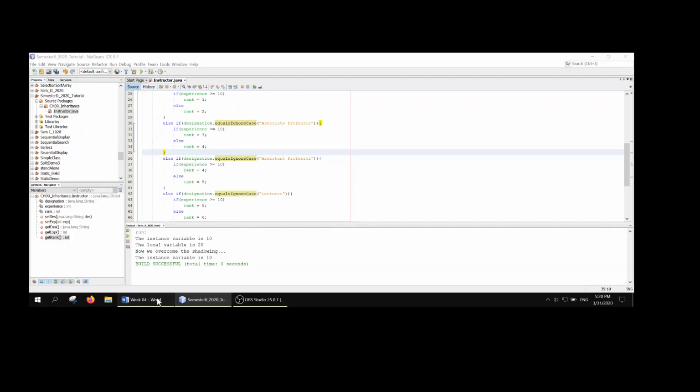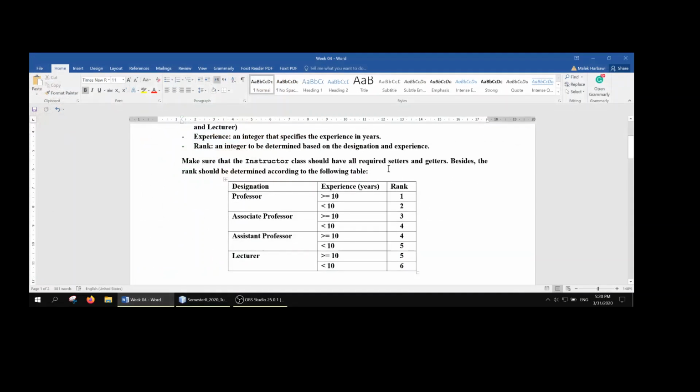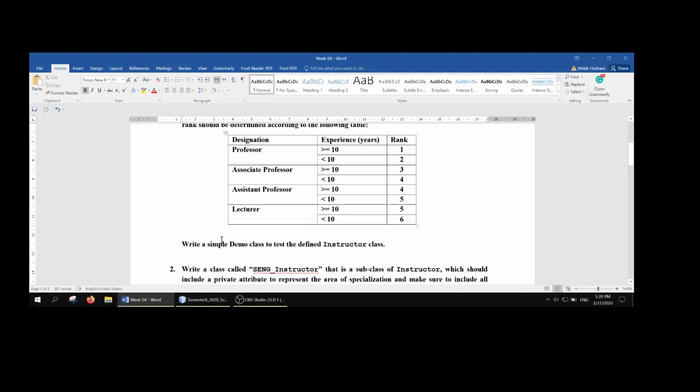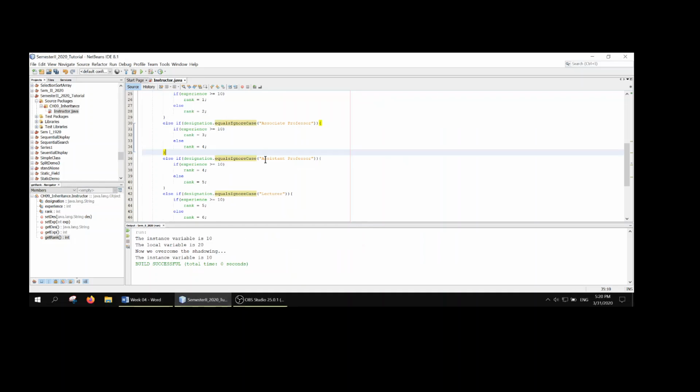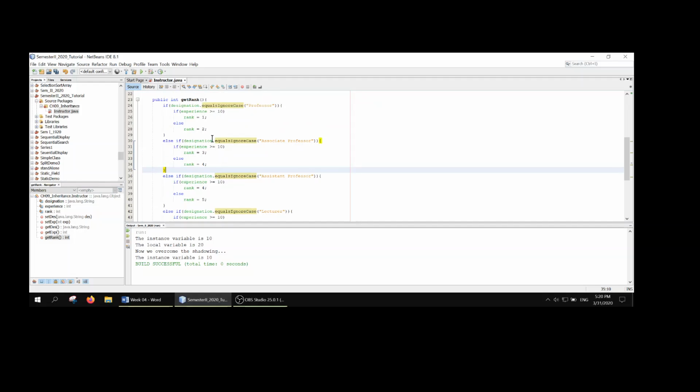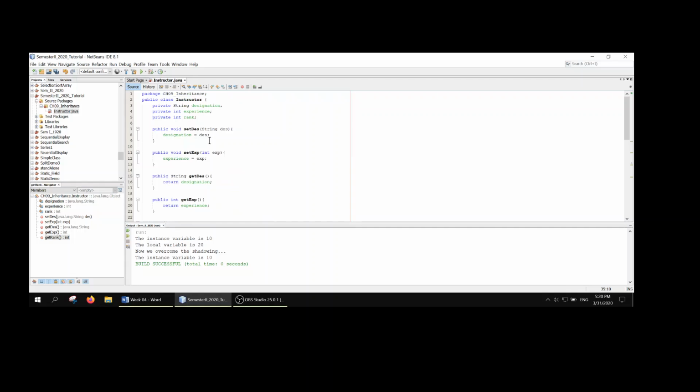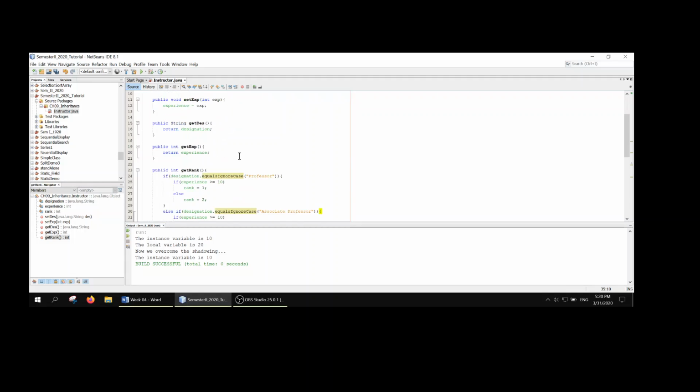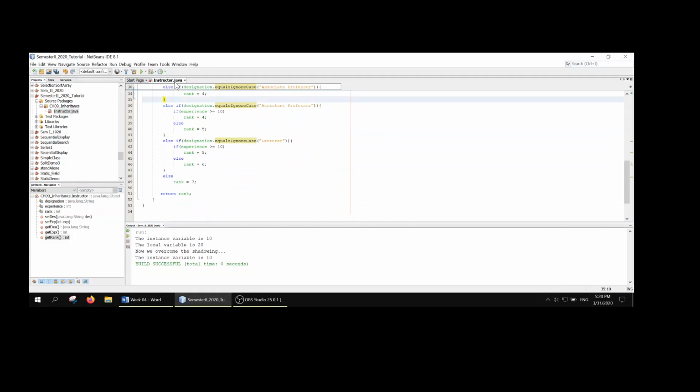Well, okay, we're done with creating the class. And what else do we need? Write a simple demo class to test the defined instructor class. Well, this is just a class, it will not run. So in order for us to check whether our implementation is fine or not, we need to create a main class somewhere. I can create the main within this instructor class. Let's do it within this instructor class. So public static void main.